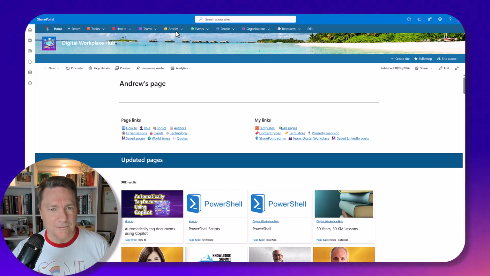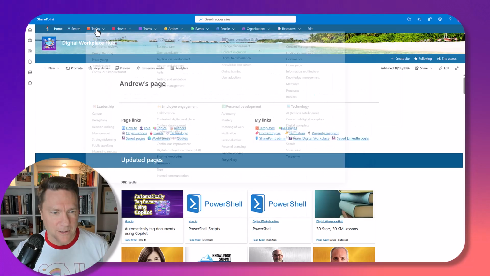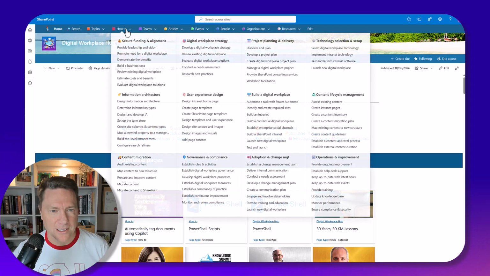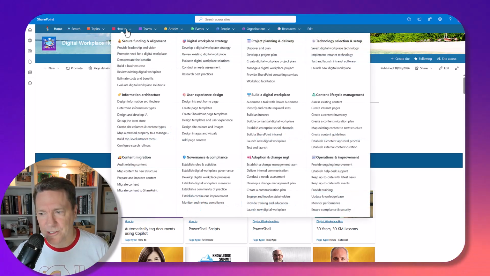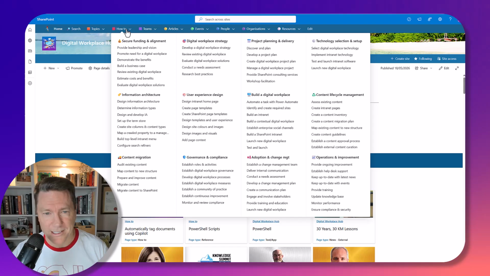All right, so we've gone through the events, the articles, we've had a look at how we organize it. Let's have a look at the framework. So under this how-to, this is the Contextual Digital Workplace framework. So if you wanted to build a site like this yourself for your own organization, and there's no documents really on this site, it's all just pages.